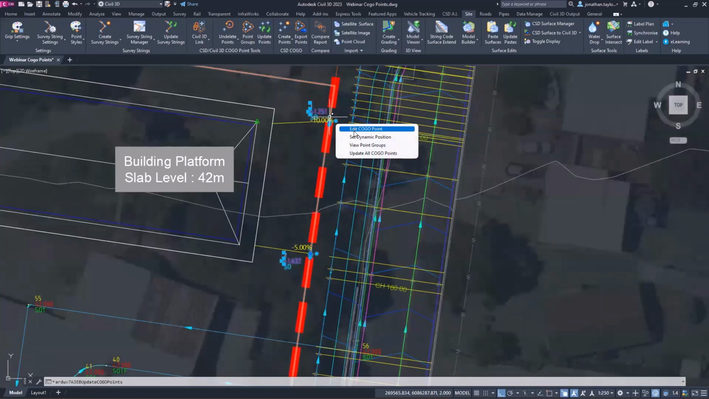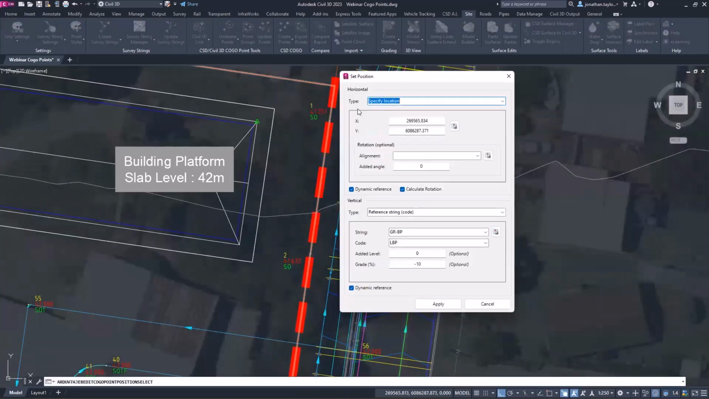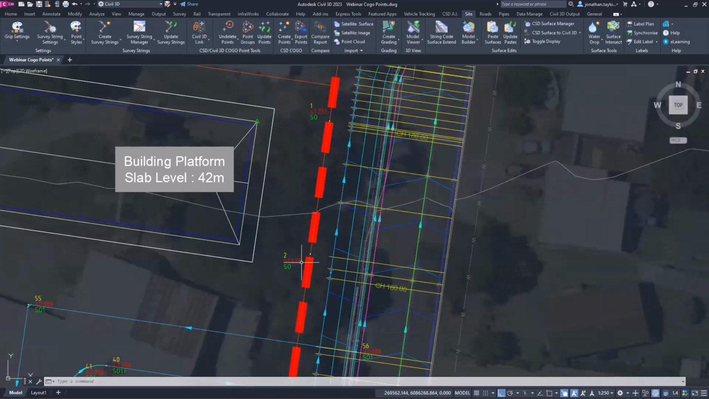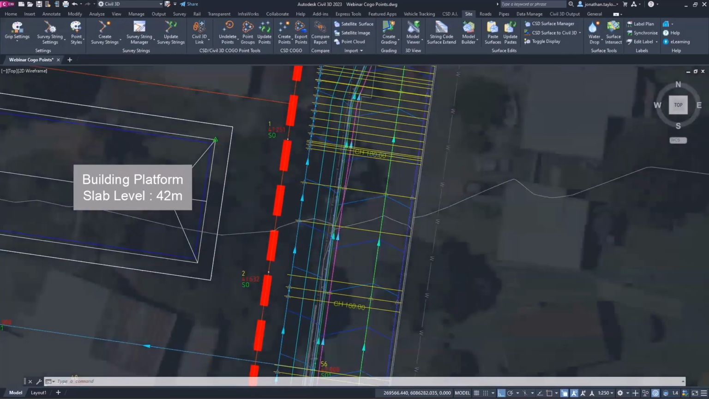So I'm going to go in and go set dynamic position. You can see the location up here is completely generic, but they're referencing a grading string. It happens to be a building pad, just something easy peasy I've created with a simple template. This one happens to be 10% below the edge of the building pad or slab, and this one happens to be 5%.